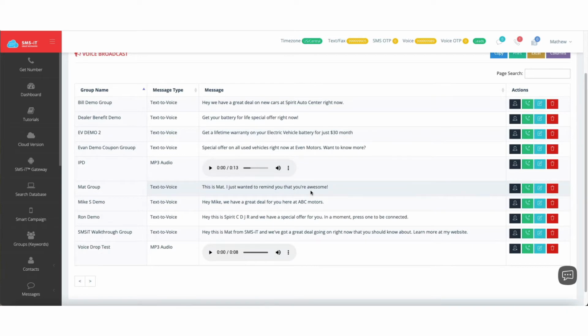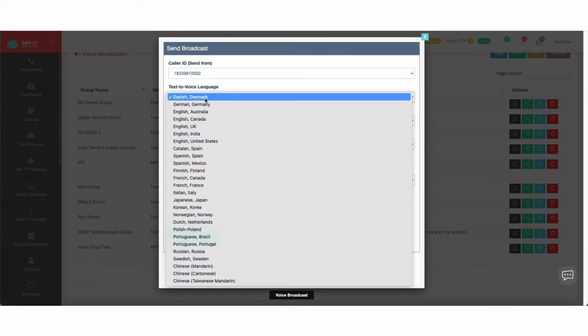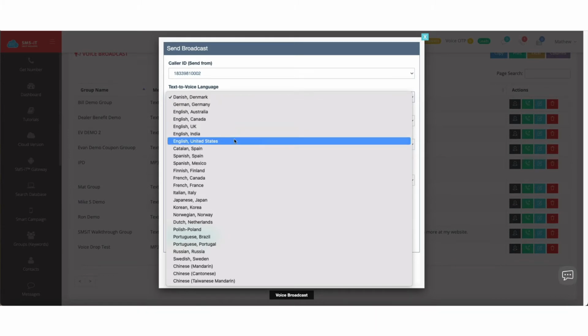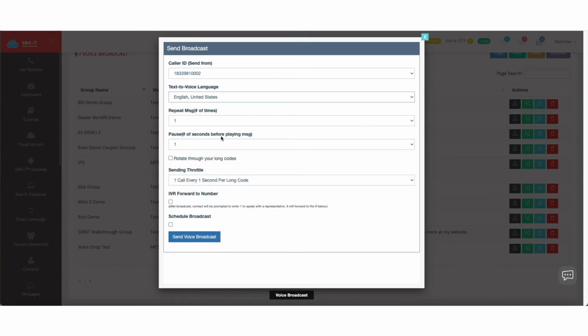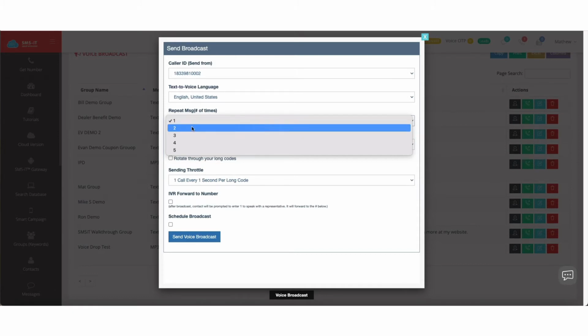Now, in order to send this, I've got to go over here, click the green button, and then I can send it out. But before you just hit send, if you've typed out something like that, understand this. You've got to select the correct language. Now, by default, these are in alphabetical order, so it's going to start with Danish, Denmark. If you're in the US, for example, that may be a problem because the people you're sending it to probably speak United States English. So you'll want to select that. Then you can choose how many times you want the message repeated before it just ends. Maybe you want it done twice, just in case.